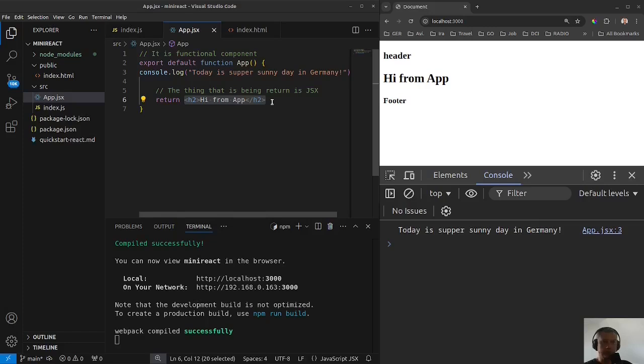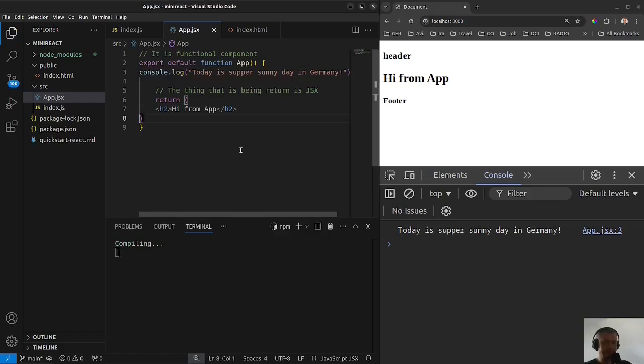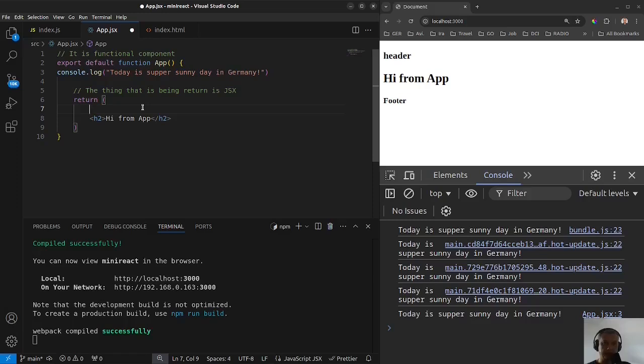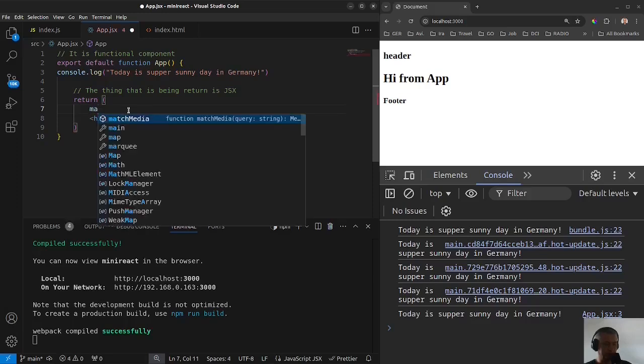When we use a lot of stuff inside this function, a very common thing is using parentheses. They look like this. Inside the parentheses, we're going to put the stuff we need. This syntax is much more convenient for readability. And let's render something more. Let's add another element, for example, main.